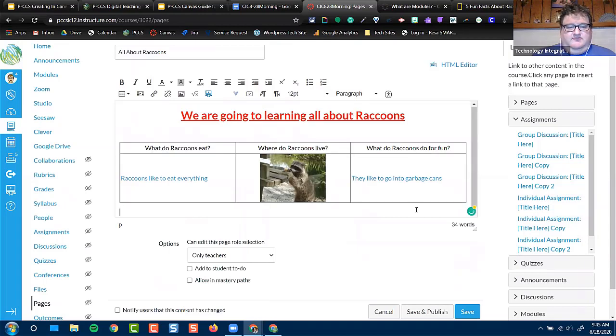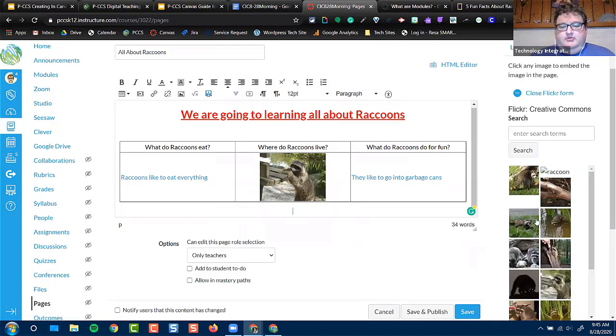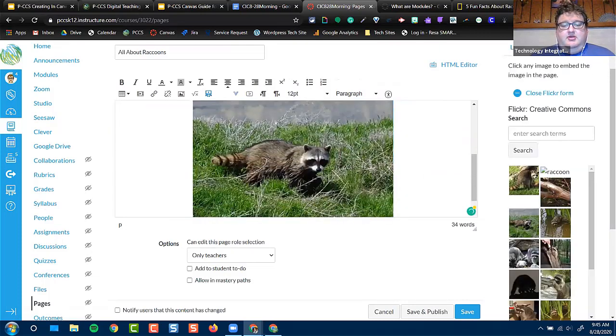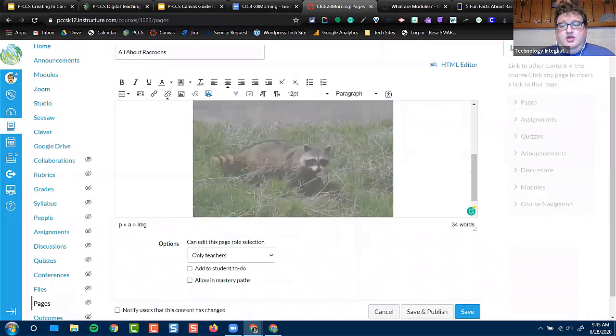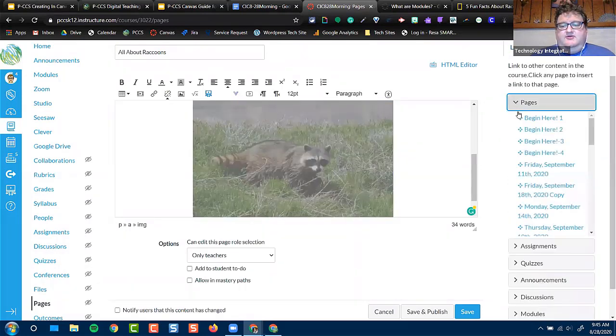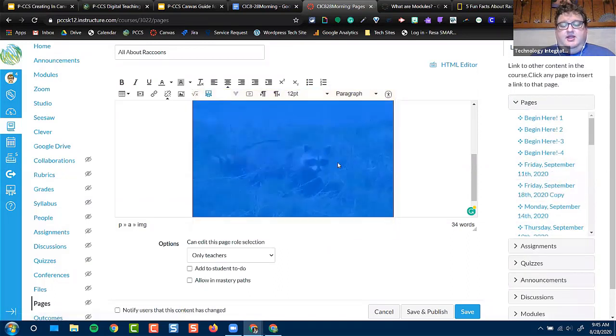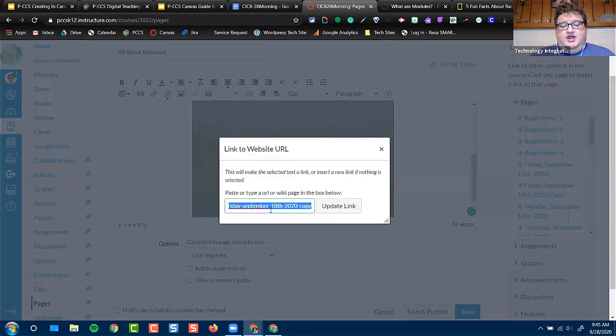I can't actually find it. There's my cursor. To link an image, I'm just going to do another image real quick so I can show you what it looks like. If I click on the image and you see now it's blue, I can go to links and I can link it to a page if I want. I can link it to an announcement, or I can link it to a website, right? If I click on here and click up here, I can have it linked to Google or raccoons.com.